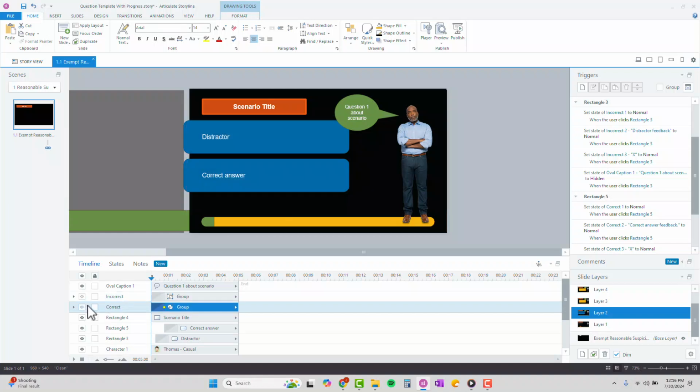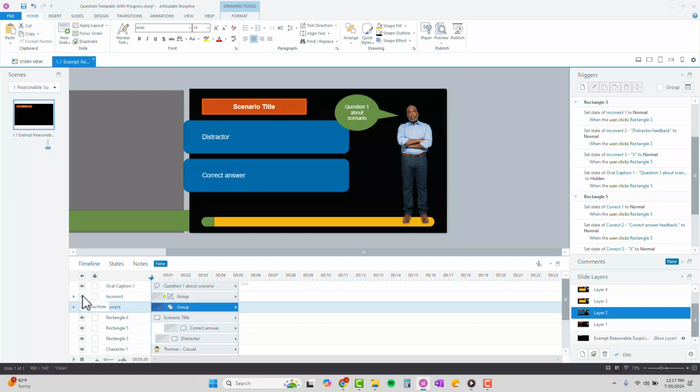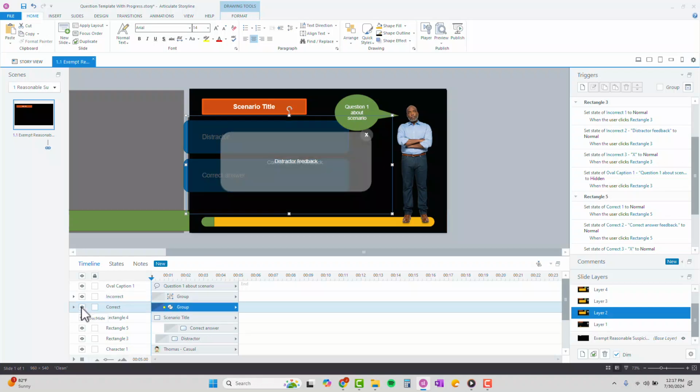For me, the best way to work with those feedback shapes is to either turn them on or off using the eyeball icon right here. So I'll turn on the correct one, enter the correct feedback, turn it off, turn on the incorrect one, enter the distractor feedback or the incorrect feedback, and then turn them both back on. Make sure you turn them both back on, otherwise they are not going to display when your user selects an answer, and the whole thing is not going to function correctly.